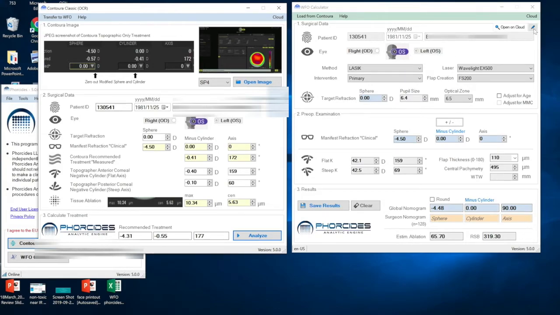We're going to hit this pencil icon. This unlocks this data at the top. So we just unlock the data. We're going to choose the right eye. And now we've got our LASIK as our method. It's a primary intervention. It remembers that we're using the Wavelight EX500.